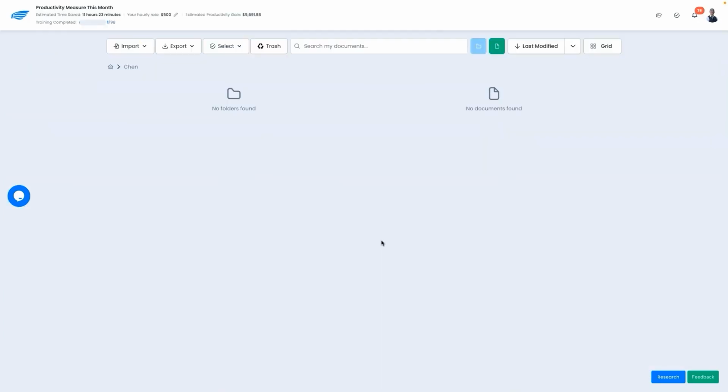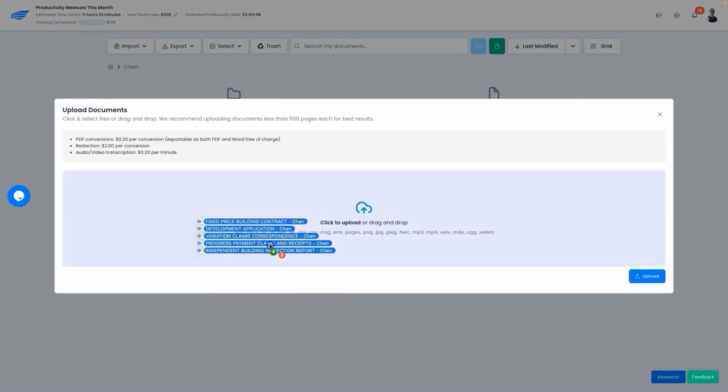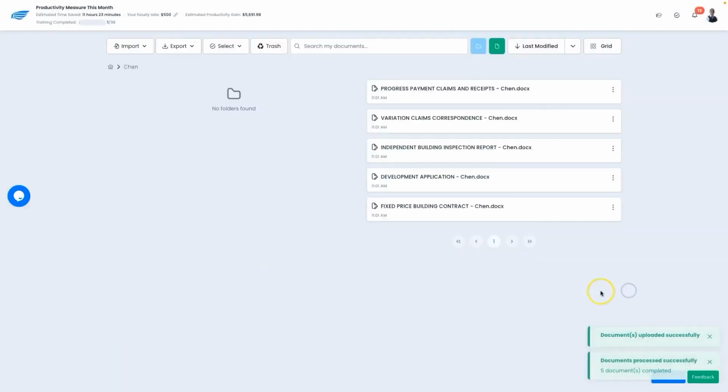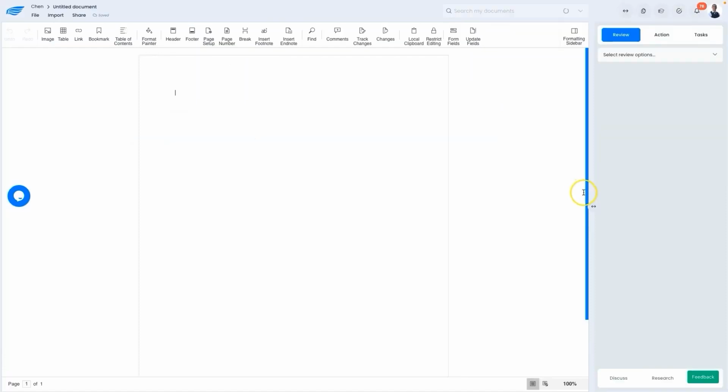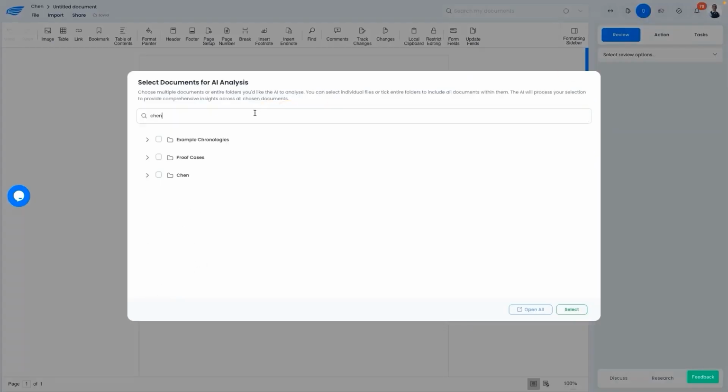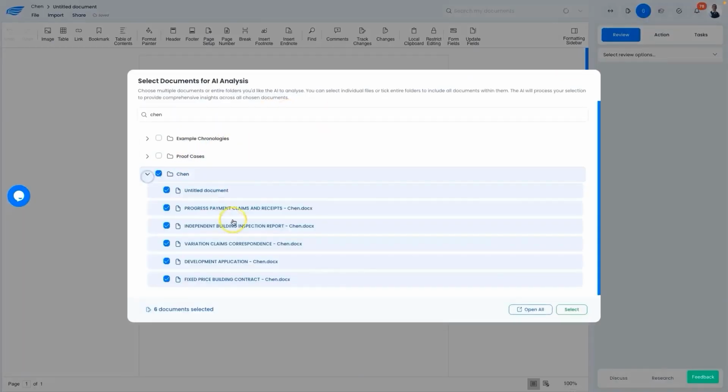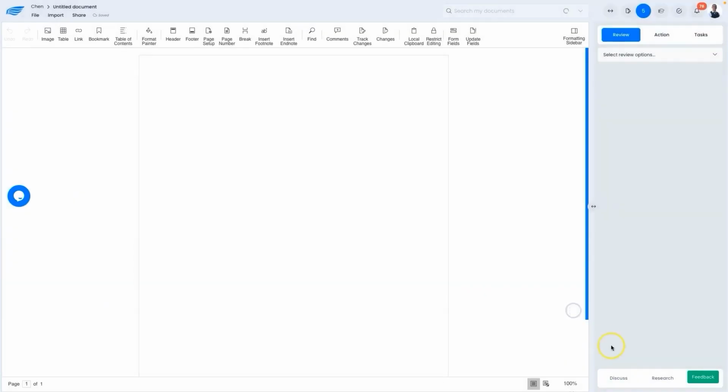If you don't have a Clio integration, then you can simply go up to import. You can click on computer and you can drag your files in. Once they are uploaded, we can create a new document. We'll go up to the top and we'll click on multi-doc and we'll find our client folder. We select all of the documents in that folder.